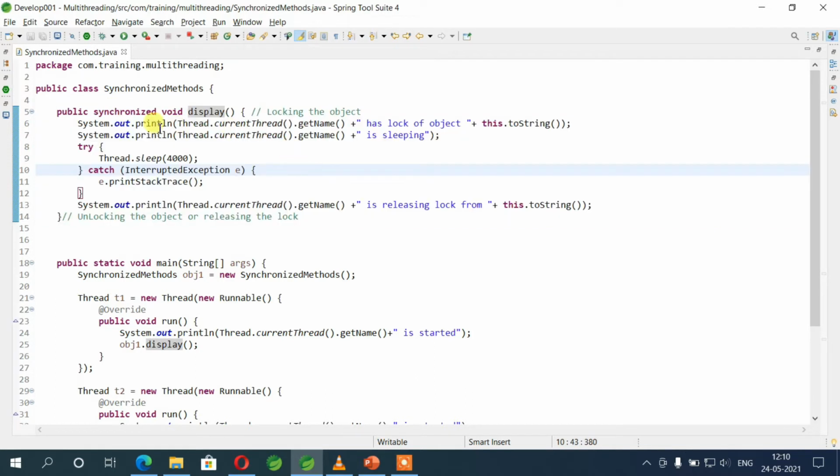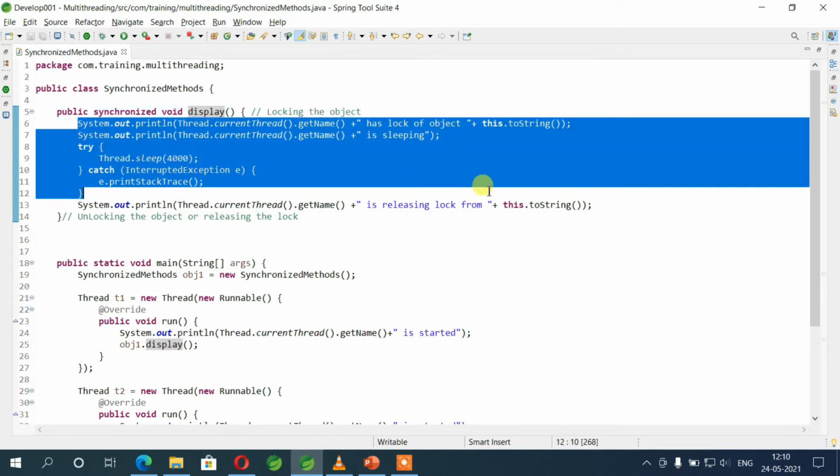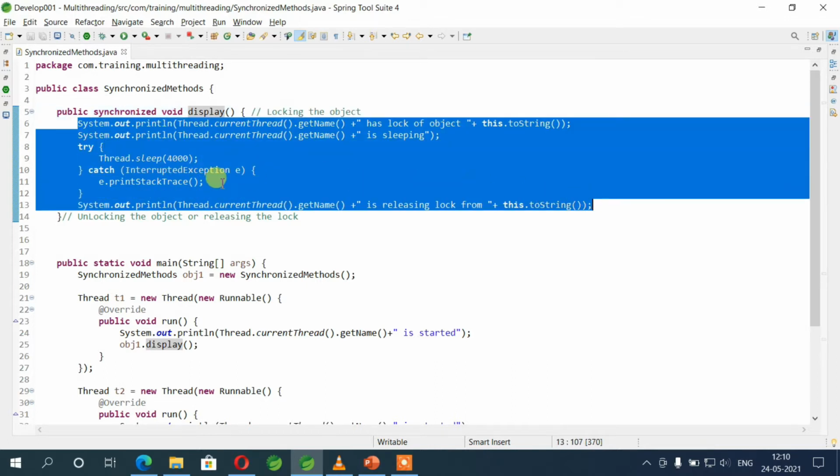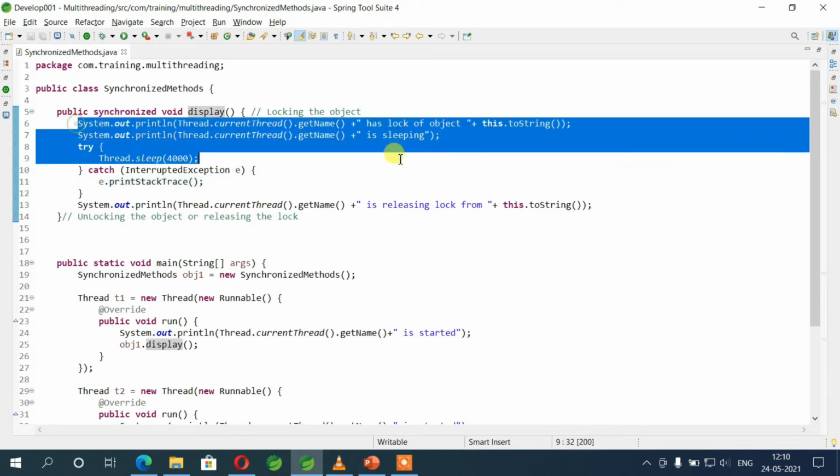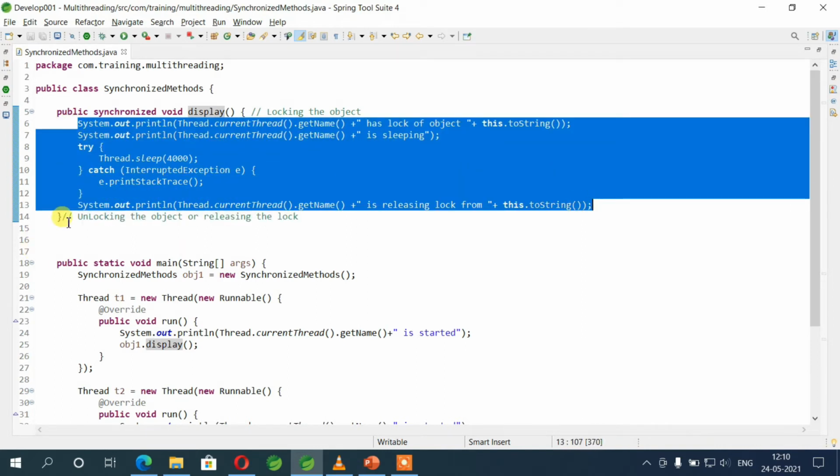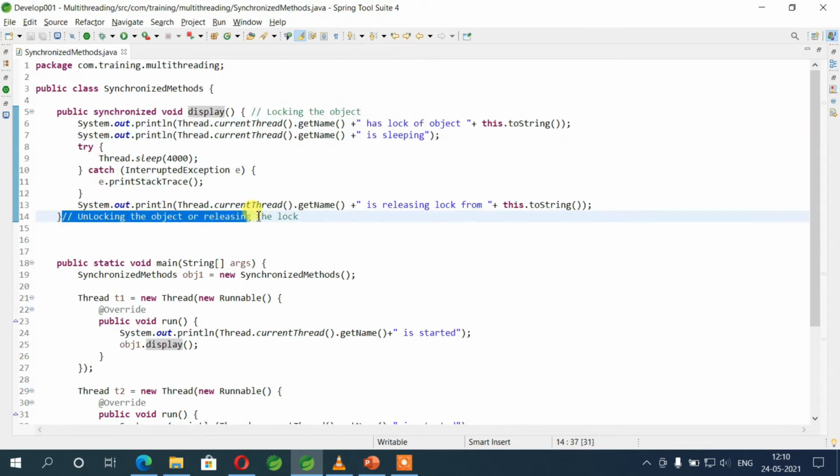method. One of the properties is that whenever a thread tries to access this method using any object, that object needs to be locked first. Then only it can access the instructions inside that method. And once it is done executing the instructions and comes out of the method, it will release the lock.